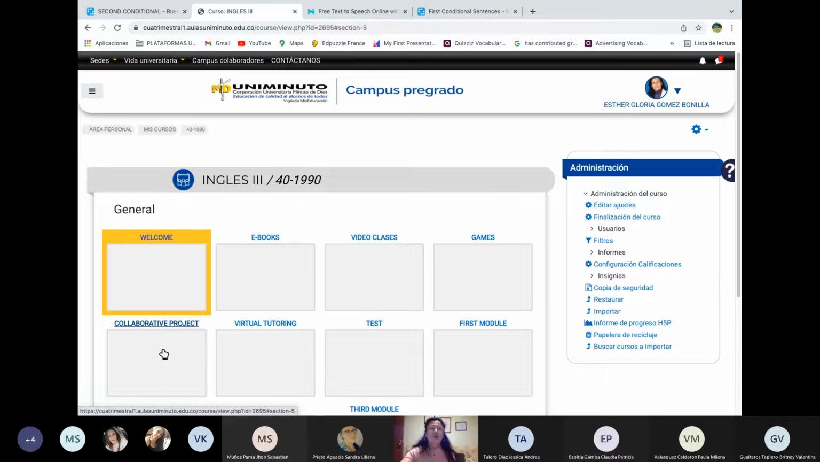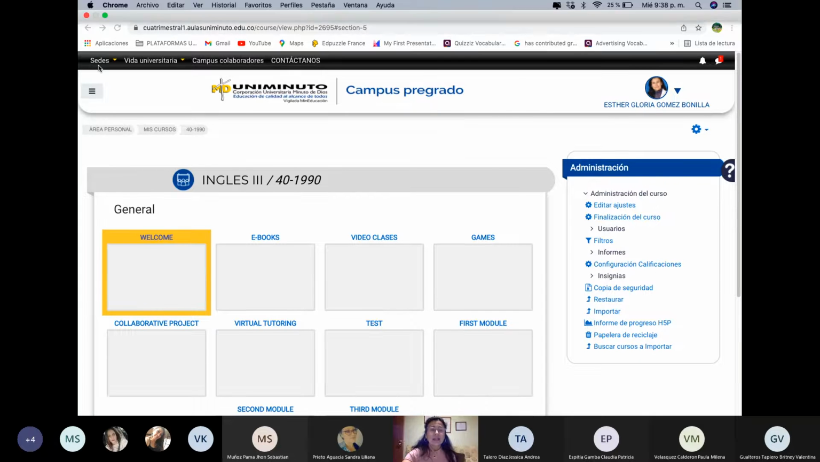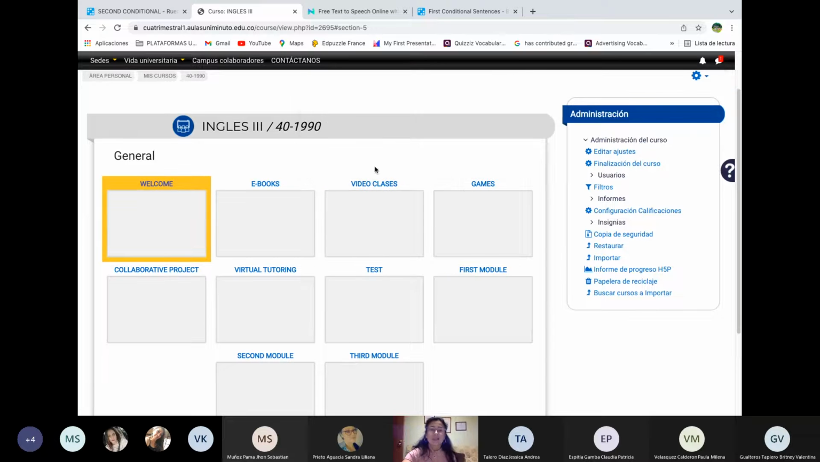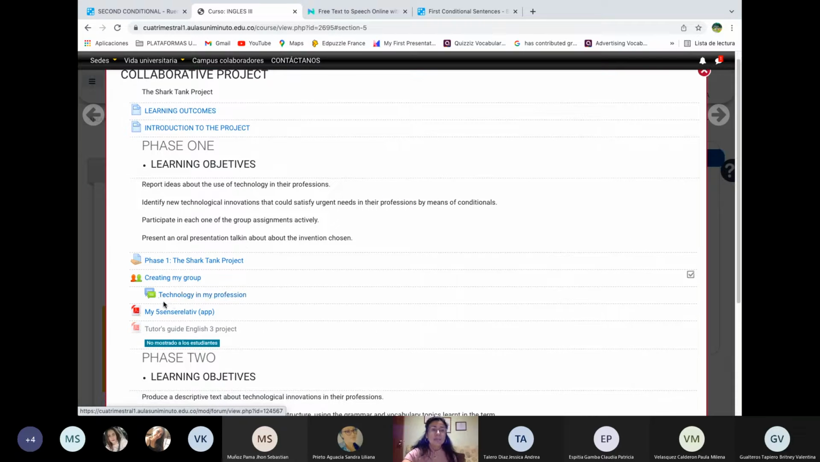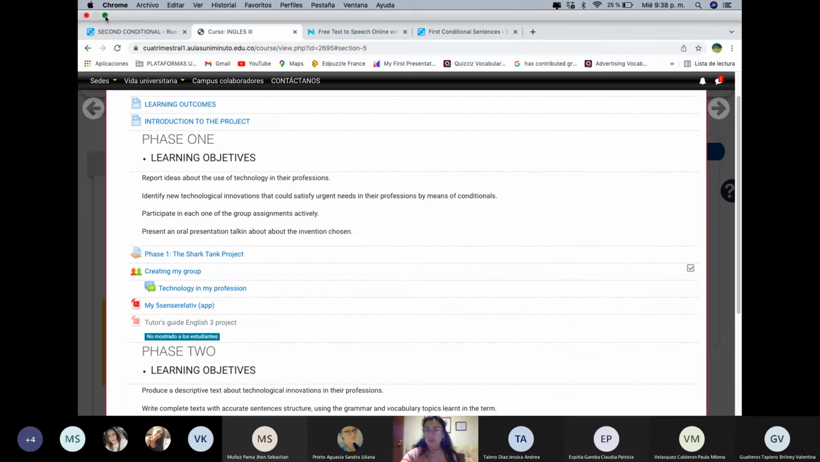Y una vez usted ya ha subido su presentación en el Teams, en la fase 1, vamos a mirar otra vez en Technology in My Profession, que es el foro, para revisar a qué hora tú tienes la presentación y estén listos con tu grupo para sustentar. Todos debemos prepararnos con las 5 preguntas.